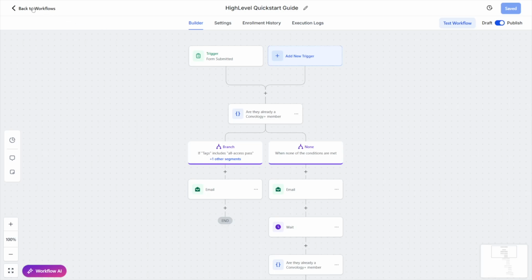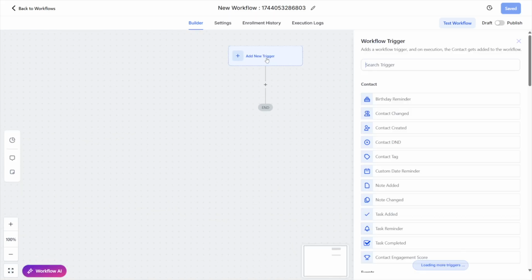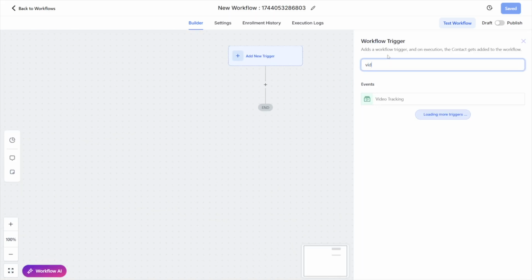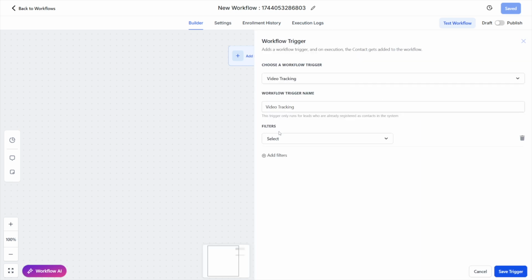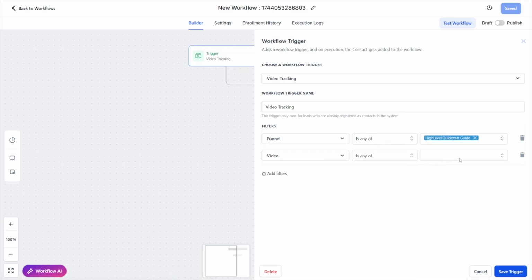But if I wanted to do video tracking, I'd go back to my workflows folder and create a new workflow. I do it from scratch because we can get access to a trigger. If I search for video, the trigger is called video tracking. So I could filter and say if it's in my funnel, my HighLevel quick start guide. Then we'd add another filter to say video is any of, we could say HighLevel quick start guide workshop. That would be the video file. I could also get rid of the funnel if I wanted to, and then just say which video it is.